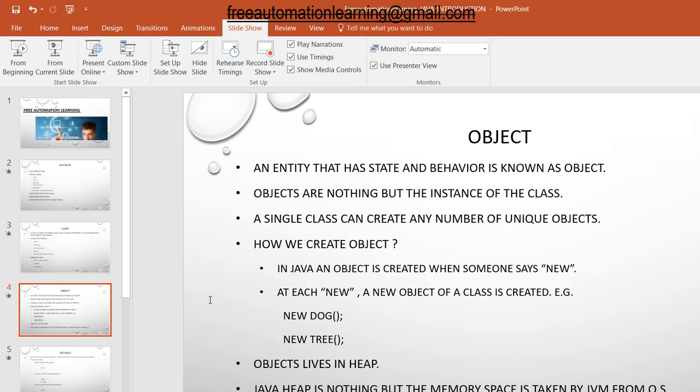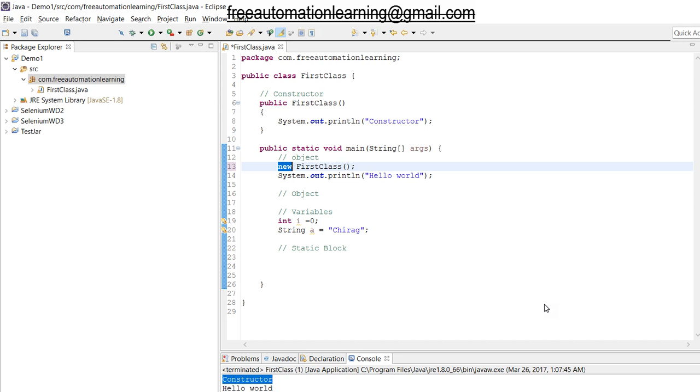What is heap memory? Heap memory is nothing but the memory space taken by the JVM from the OS. When we run the Java code, our OS gives some memory to the JVM, so that the JVM can build a JRE, and by using the JRE we can run our Java code. So this is all of it.